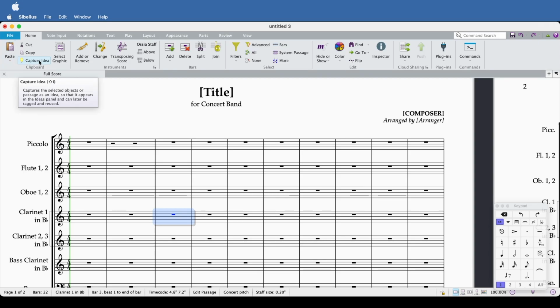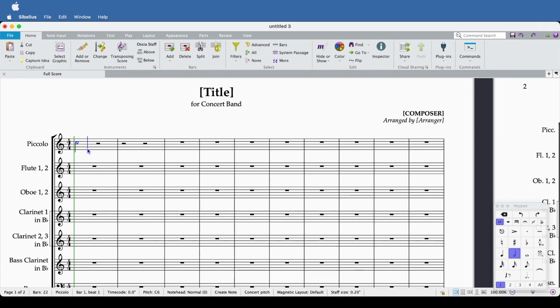As an educator, I like to use this to create things that I can come back to and reteach, things that caught my attention that I really liked. Capture Idea could be a melody, it could be a formatting thing, it could be anything you want it to be, a really cool chord progression that you came across. So let's say I have the notes C, D, E, C, D, E there, and I thought, oh, I really like that melody. I'm going to capture this idea.